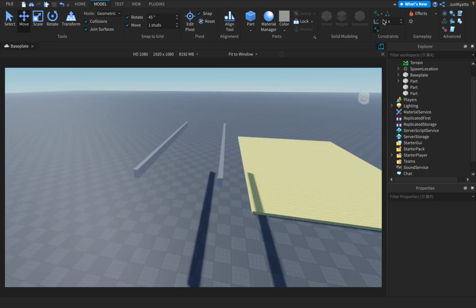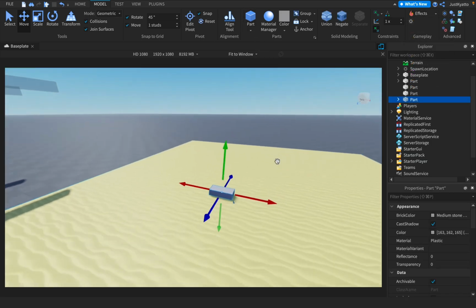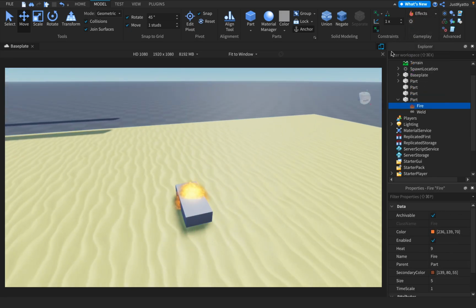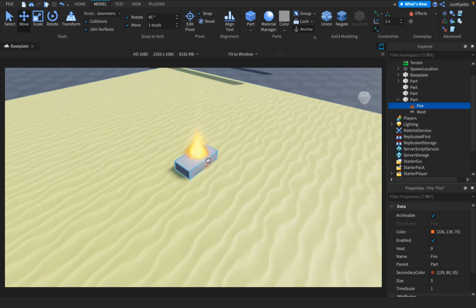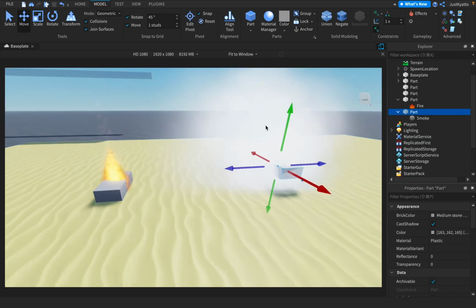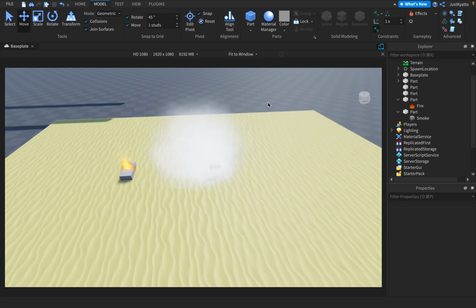Over here, effects and constraints. So, part. If we add an effect, so let's say fire, there's fire. We can also add smoke like so. So you can use those. There's more effects. By all means, like I said before, just explore everything, see how everything works. Sparkles, all these things. Test them out yourselves.